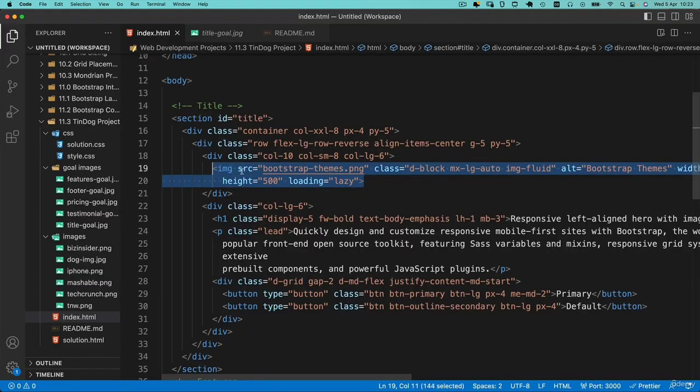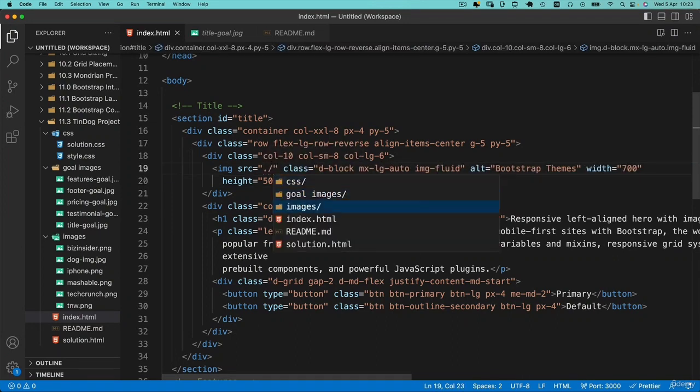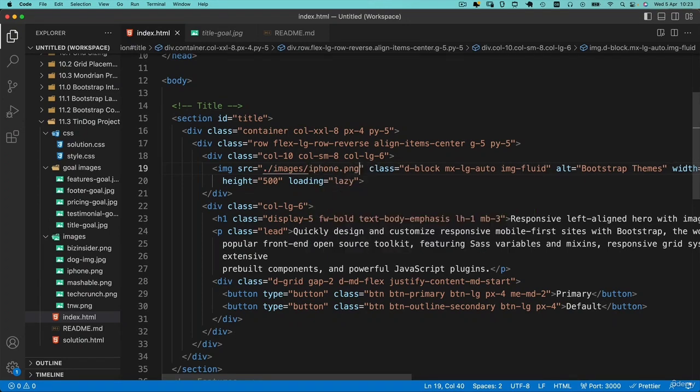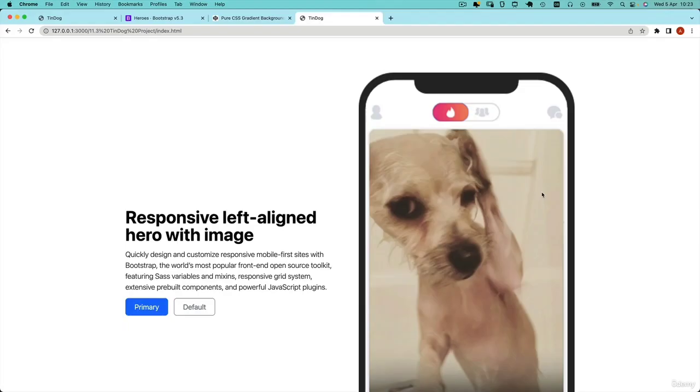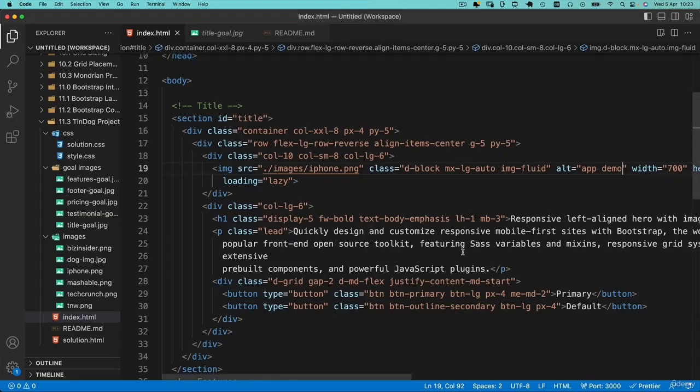Here is the image. So let's go ahead and change the source to our image, which is inside the images folder, and it's called iphone.png. And let's change the alt to app demo. Let's hit save and go back, and we can see this is absolutely massive. So now we're going to have to adjust the size.